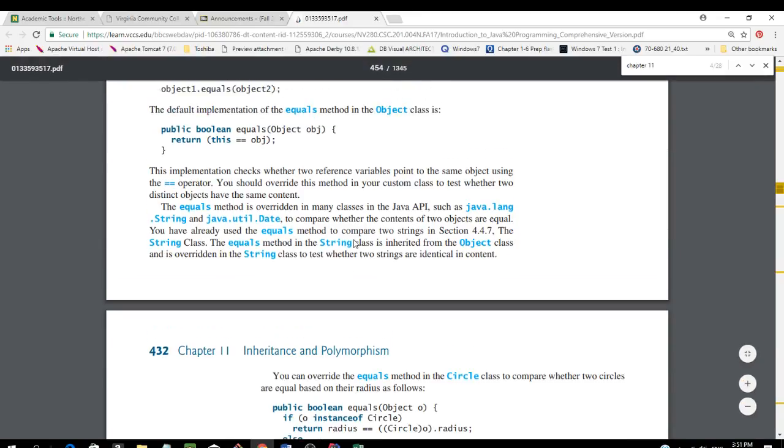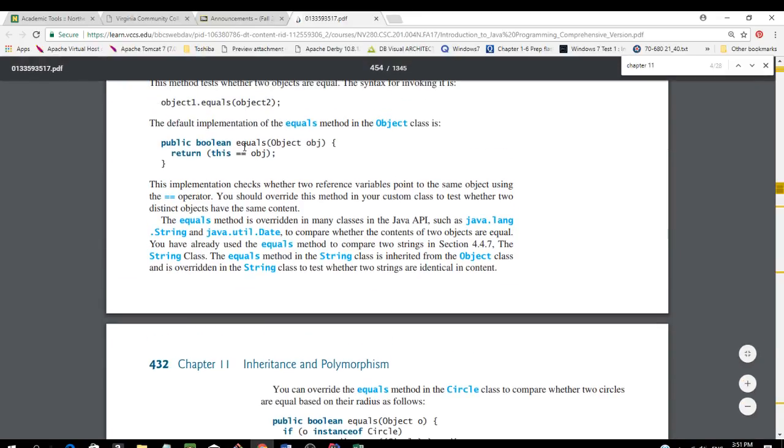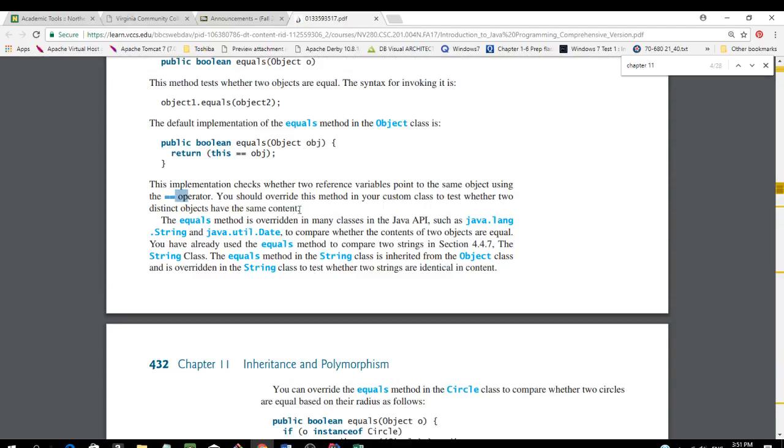The default implementation of the equals is this: equals(Object), right? They use the two equals operators to check whether two reference variables point to the same object. So if they point to the same object, then it's equal. So that's why you should override this method in your custom class to test whether two distinct objects have the same content, because otherwise it relies on pointing to the same location.